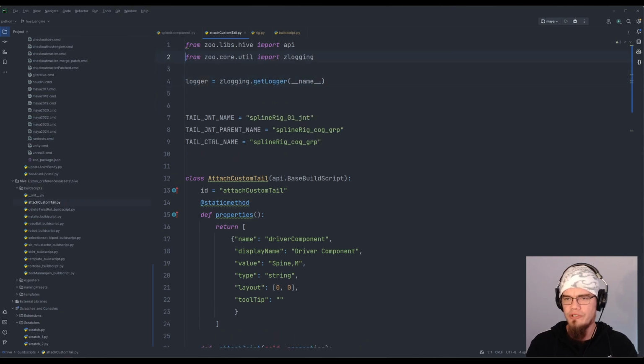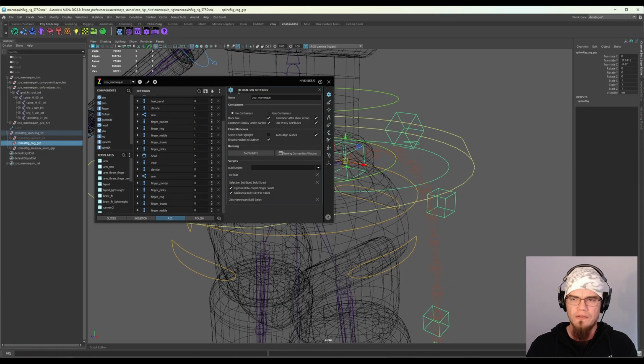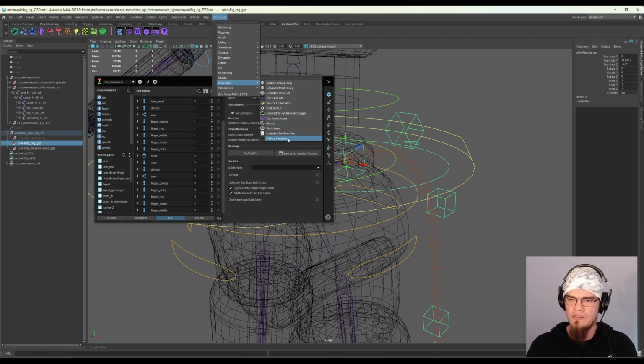Now, the reason why we have our own custom logger is so that all of our logging objects and instances for every single file get added as a child of our root logger for ZooTools. So it's not the root logger of Python, it's the root logger of ZooTools. That means that when you are inside Maya here and you say in the menu, developer debug logging, that activates debug logging for all your child loggers as well. You can also turn that on through an environment variable.